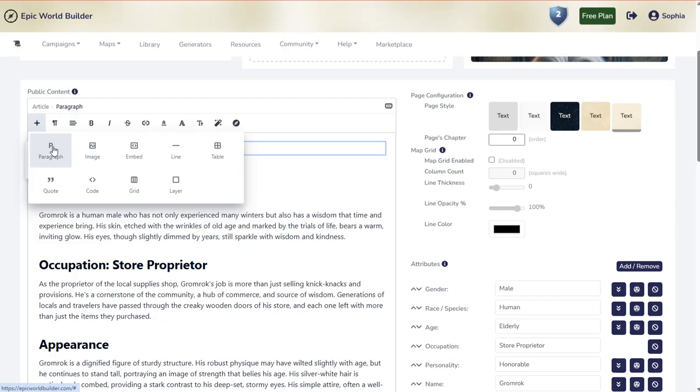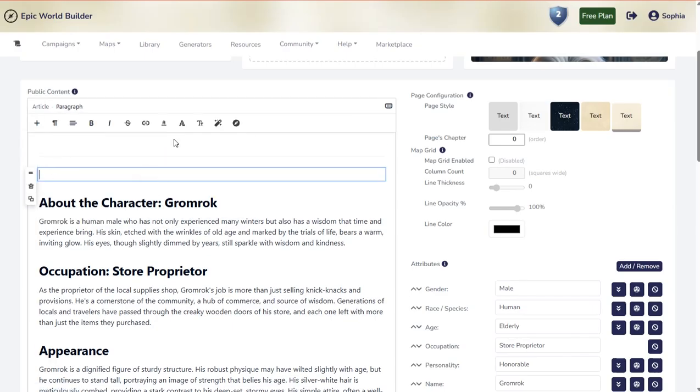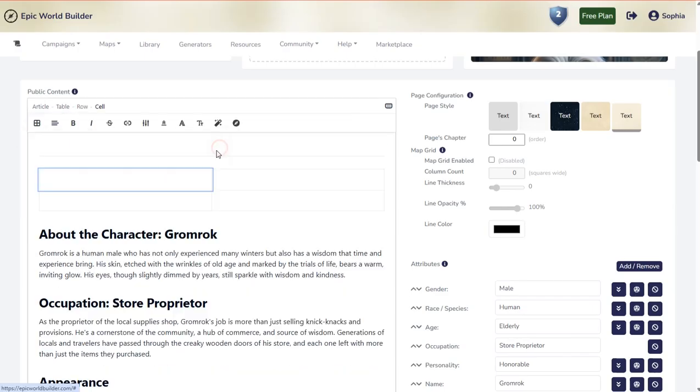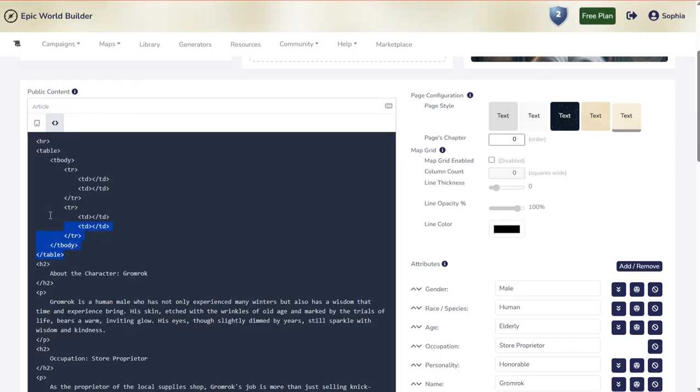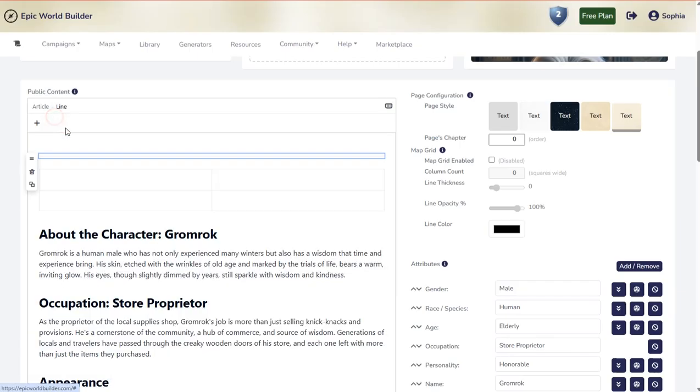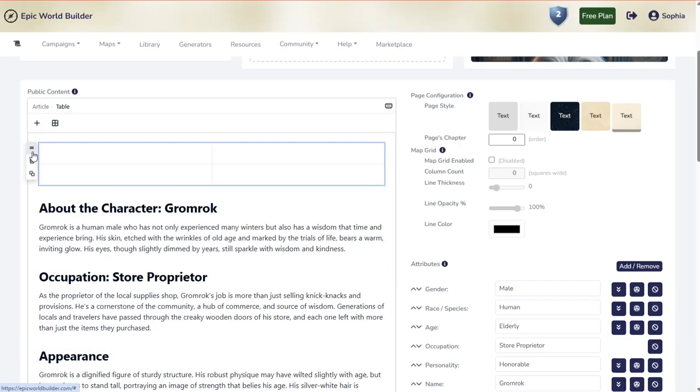Next, we have a line. We can add tables, so that you have a table of 4. And if you look in the back, it's just a regular HTML table. And there's our HR, which is our line. Let's go ahead and get rid of those.